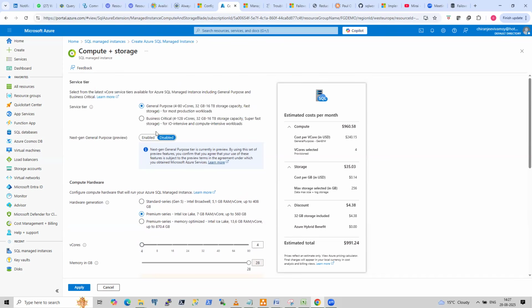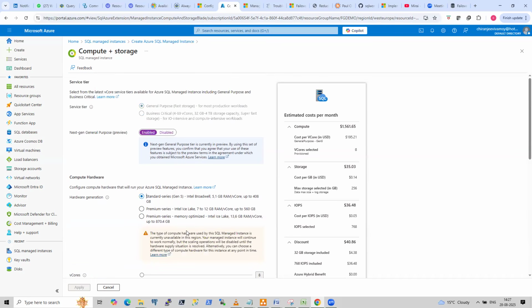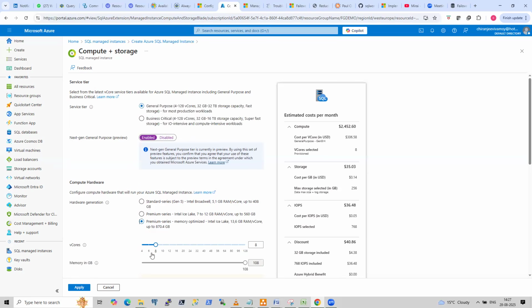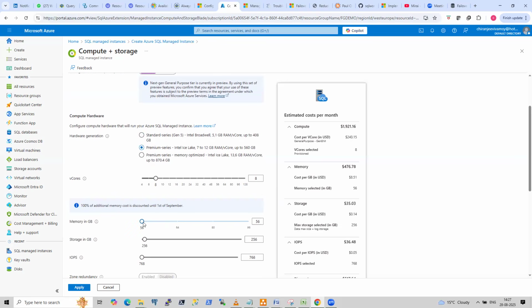This is a new feature. It was not there before, so they added this. For example, if I click on enable, and if I choose only premium series, because if I choose Generation 5, it's not applicable. This type of computer hardware is used by the MI that is currently in our region. So if you choose this or this, it is not applicable. But if I choose premium series, then it is applicable. Can you see the slider?